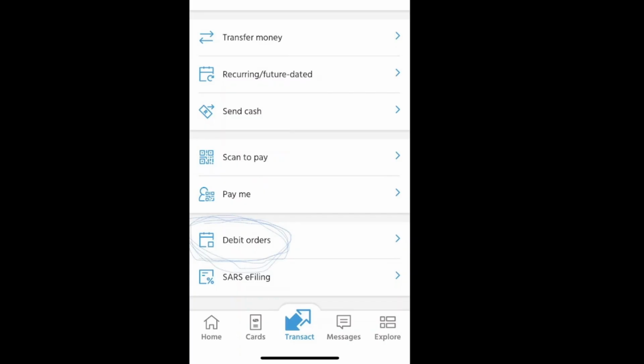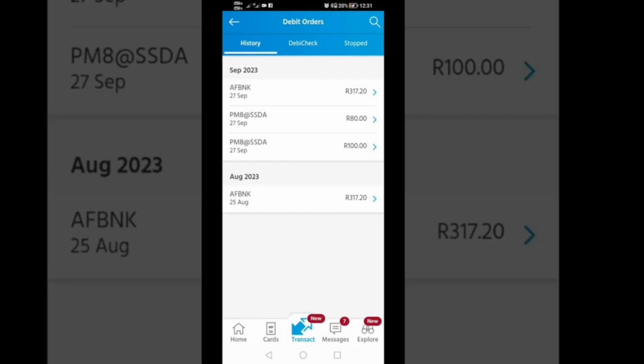dashboard. So upon logging in, what you need to do is to click or to press on the transact button. Now, upon clicking that, you need to scroll down and find debit orders. You need to click debit orders. Once you click debit orders, you will be rerouted to this page.